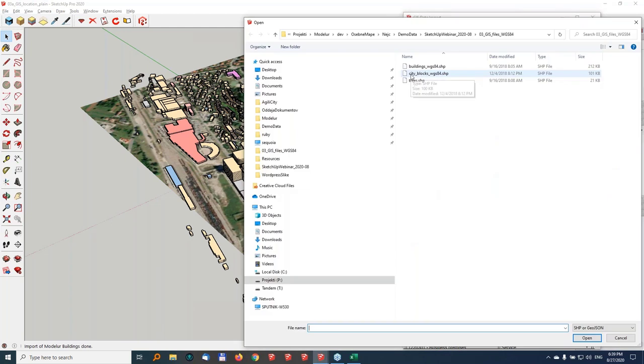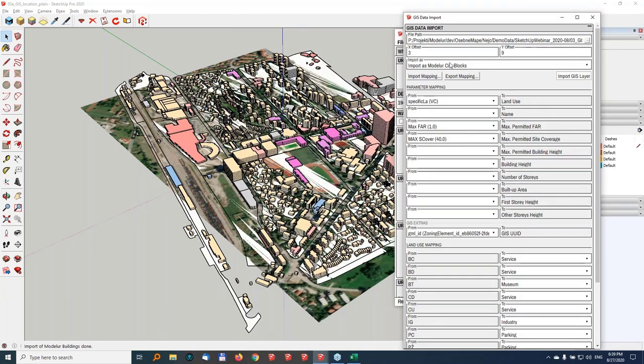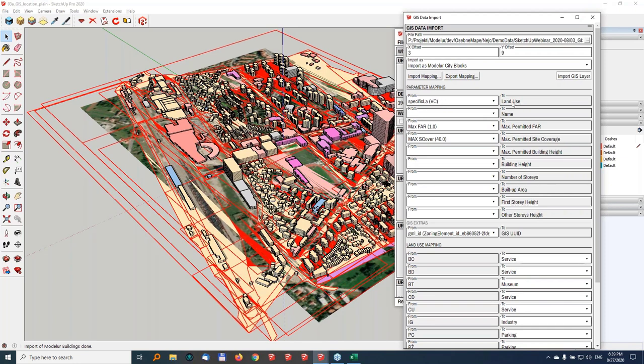So I will also go ahead and import city blocks. Go ahead and click import GIS layer. You can see here that I have selected city blocks and all this mapping that I have done. So on the left-hand side here, we see the attributes of the shapefile. In this case, we are mapping the land use. We are mapping permitted building, permitted floor area ratio and permitted site coverage. And then as you can see, some of those are becoming red, meaning that there again is some conflict with rules of the city blocks or the zoning ordinance and the buildings that are actually existing already there. So this is one use case where cities could use SketchUp and Modelur to verify their GIS data.